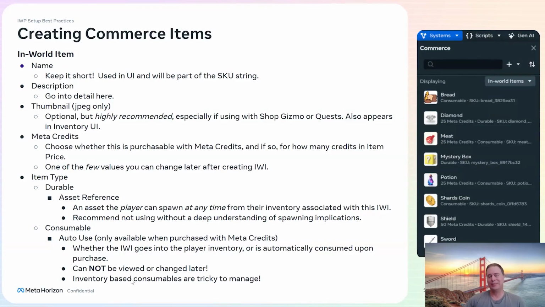Also be aware that inventory-based consumables, like non-auto consumed consumables, are a little tricky to manage. You have to do some special things to make them work. So you'll need to add some extra code. It's not a lot, but it's some extra code to deal with non-auto consumed consumables, because they go into the inventory and the player does something. They click on them to consume them later, or you can have scripts that consume them later.